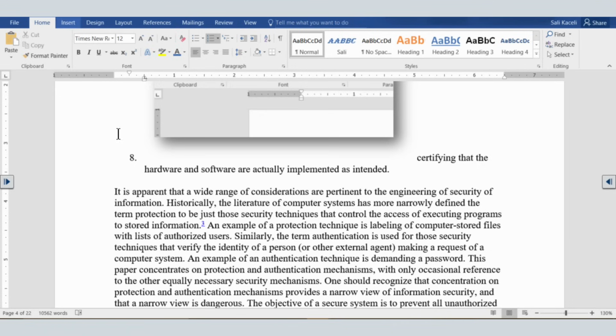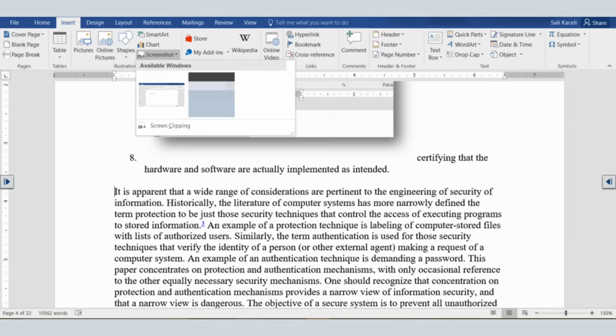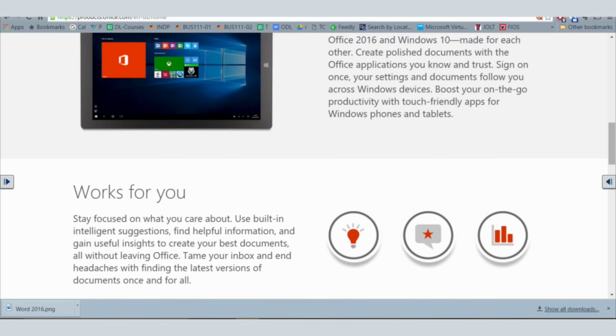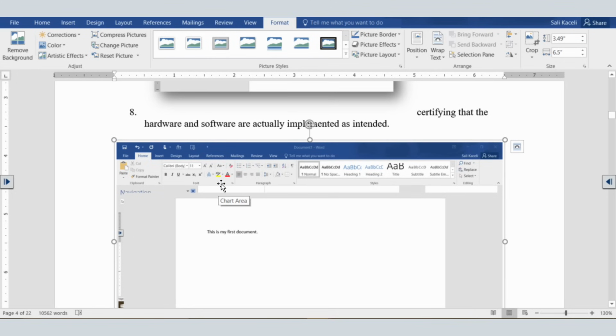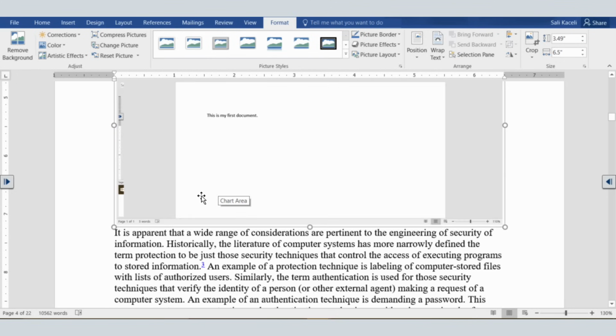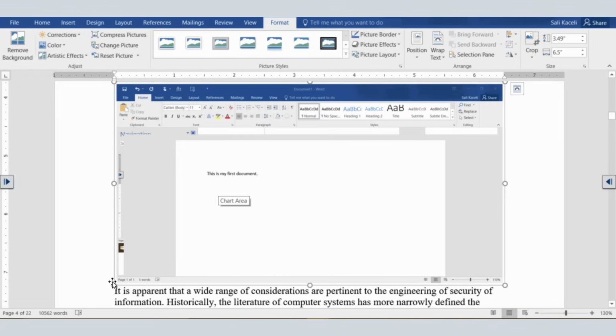The other thing you can do is if you go here under the Insert, under Screenshot, so you have to have something opened in your computer, and then you can take a screenshot of an application that you may have opened in your computer, and then of course resize this however you need to.